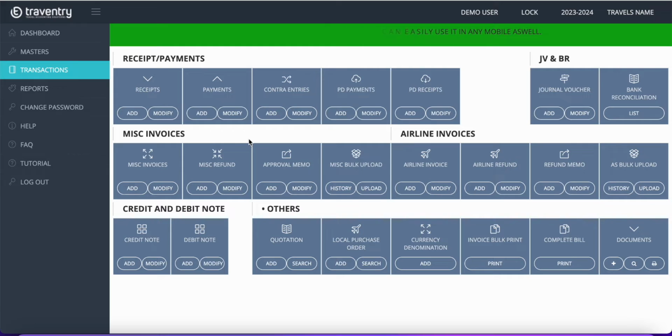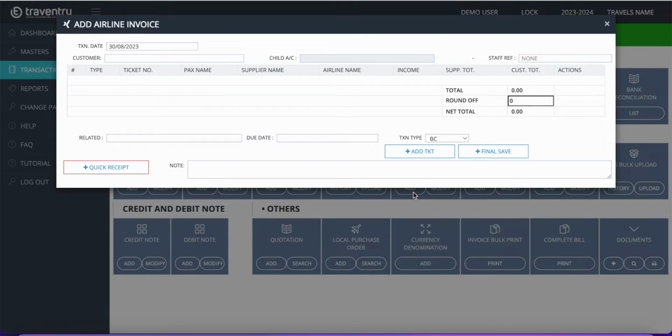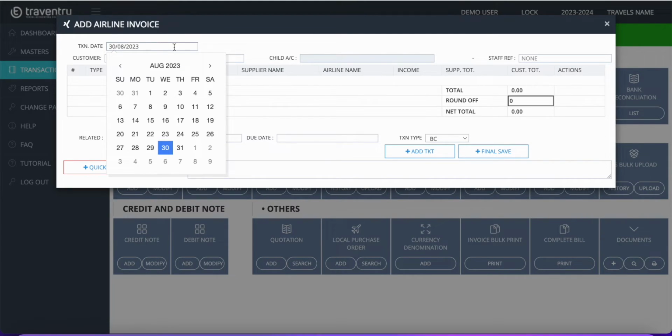Now I am entering an airline invoice here. Just click on the add button. You can see a window like this. Then transaction date means by default it will be today's date. You can select a past date as well.